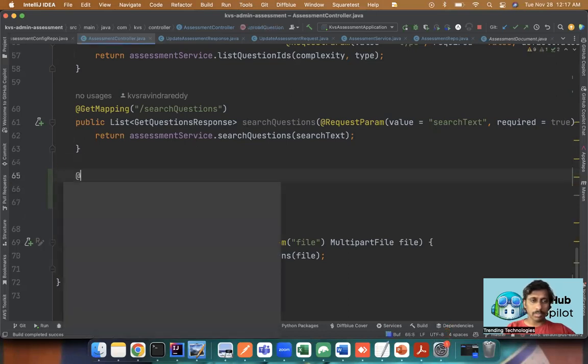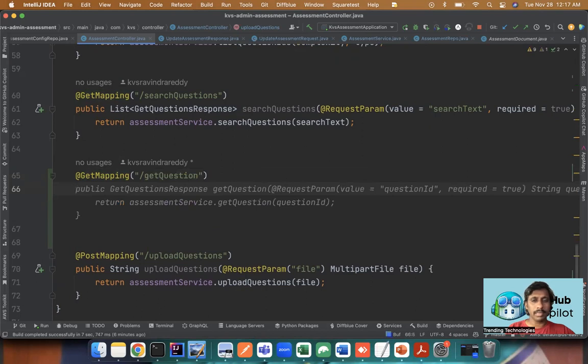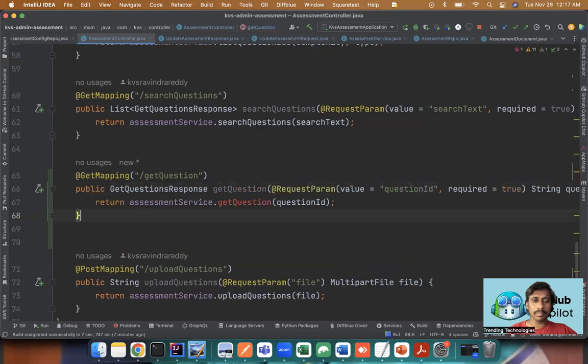So the new endpoint is going to be a GetMapping. Whenever I say GetMapping, it identifies that the getQuestion method is not available. So let's consider the GitHub Copilot auto suggestion. When I just press enter, it shows what is required. It is expecting the response as a GetQuestionsResponse, and the method name is getQuestion. And what are the parameters? We need to pass the question ID, and the question ID is a string. And the response is going to be the GetQuestionsResponse. So let's accept this. Okay.